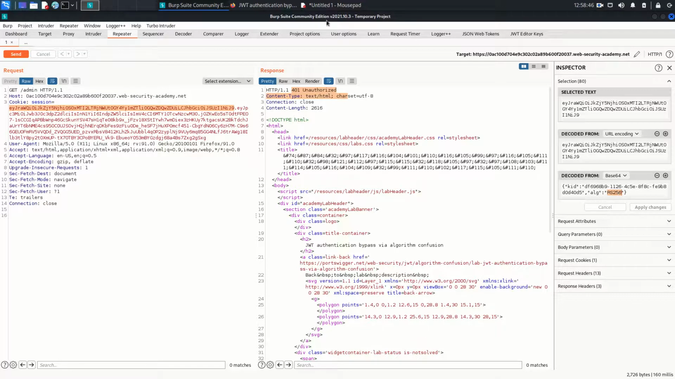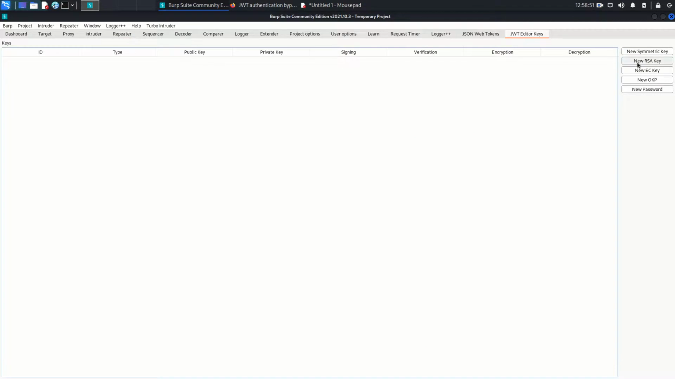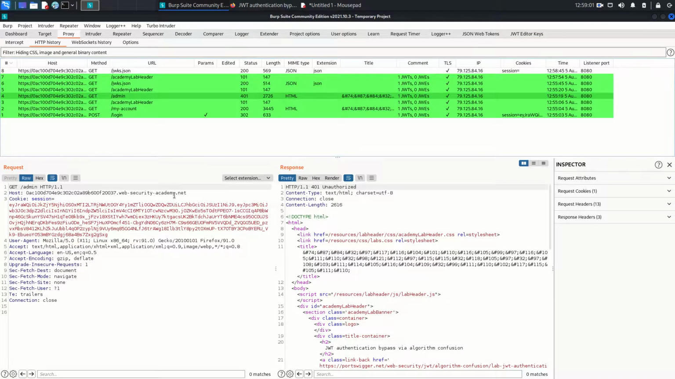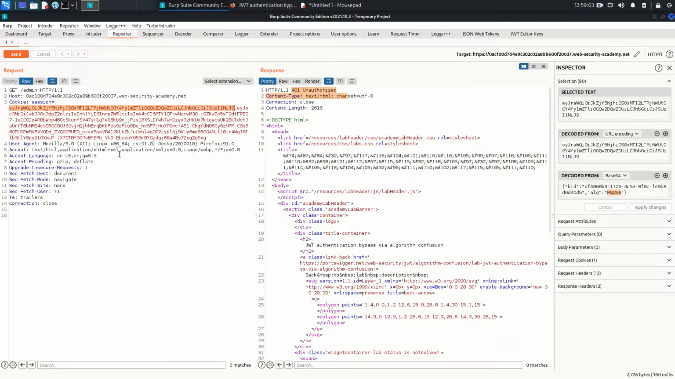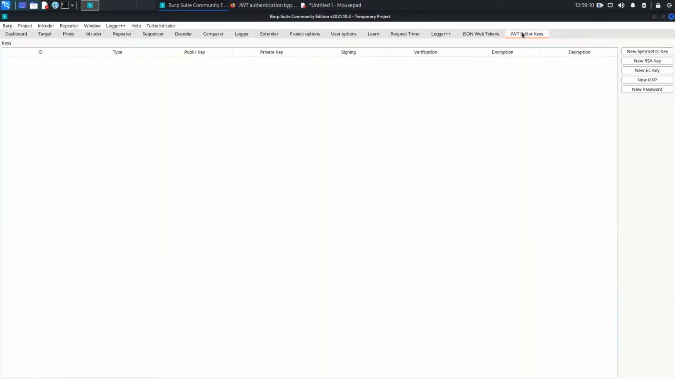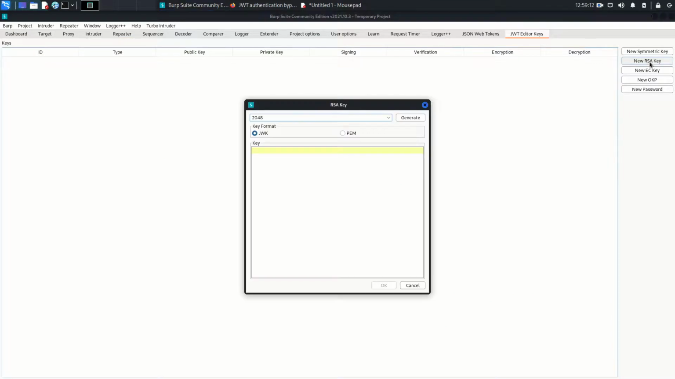RS256 means RSA SHA256, an asymmetric algorithm. Okay, now go back to the JWT Editor Keys, and we need to generate a symmetric key first. Not a symmetric key, because the algorithm here, where is it? This is RSA SHA 256. Yes, so we need to generate the RSA key, right? That's how we will know what key we need to generate.